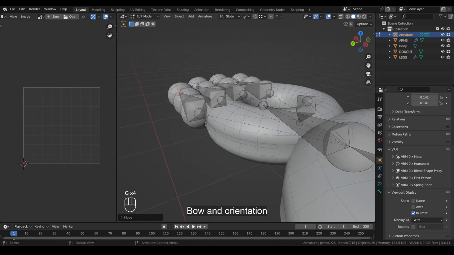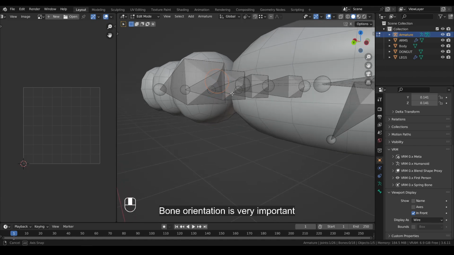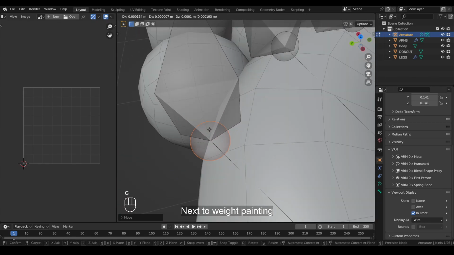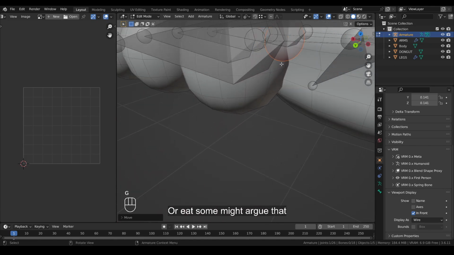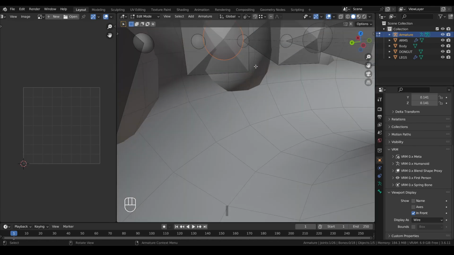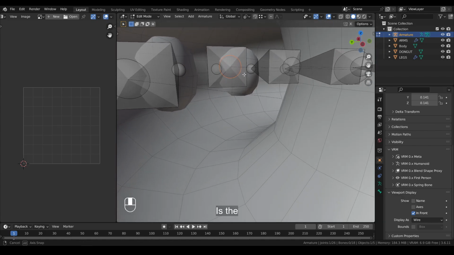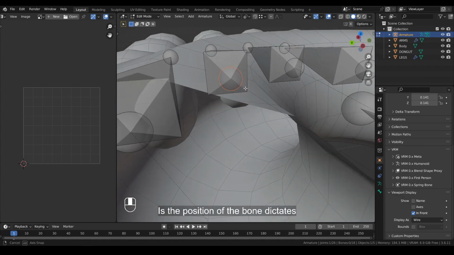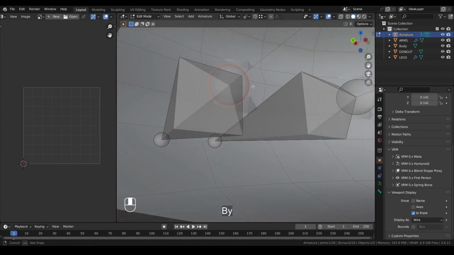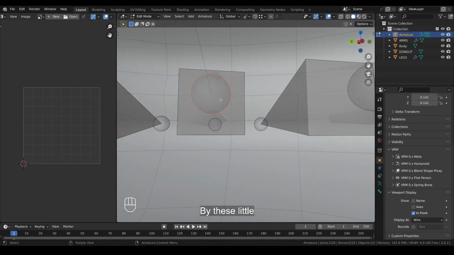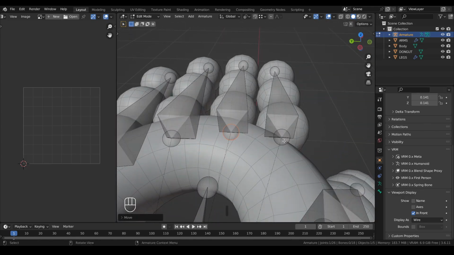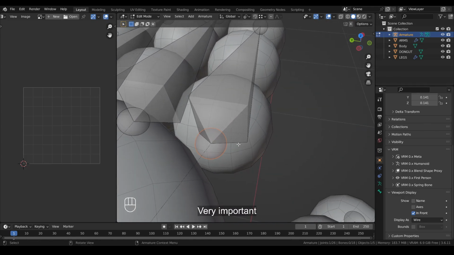Bone orientation is very important, next to weight painting. Or some might argue that bone positioning is probably more important than weight paints. The position of the bone dictates where it will rotate from, by these little end knobs here. Very important.